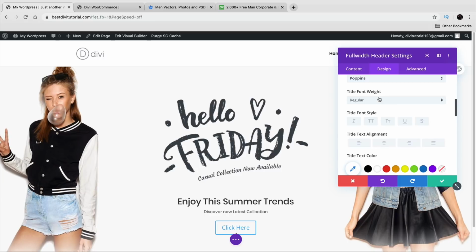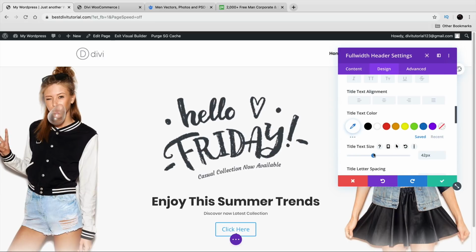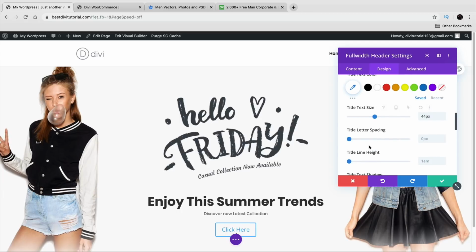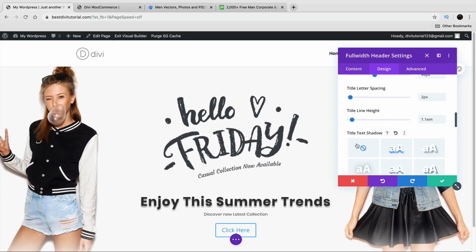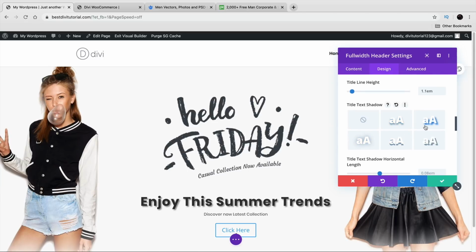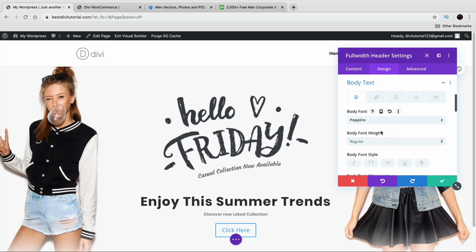So right here, I'm going to change this to bold, and I can make this a little bit bigger. Something that looks like that right there. Enjoy the summer trends. And then right here we have letter spacing. You can space this out. A lot of these settings you can understand just by messing around and tinkering with them. A lot of this stuff is really flashy things like a text shadow, etc. Just by messing around with these settings, you'll get a better understanding of what they do.